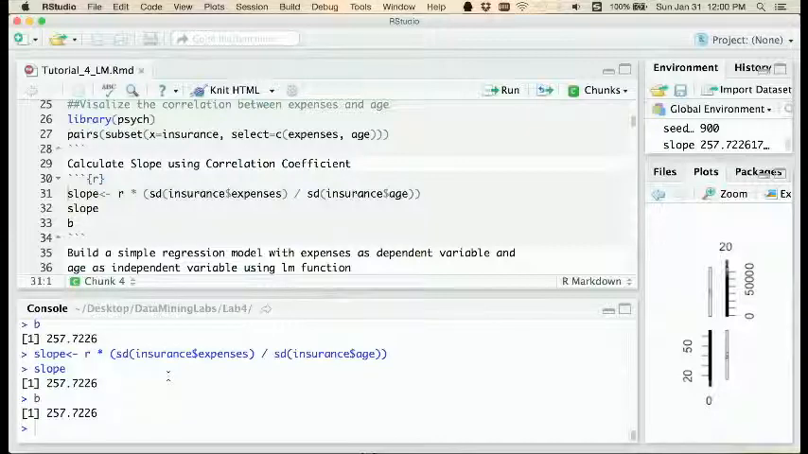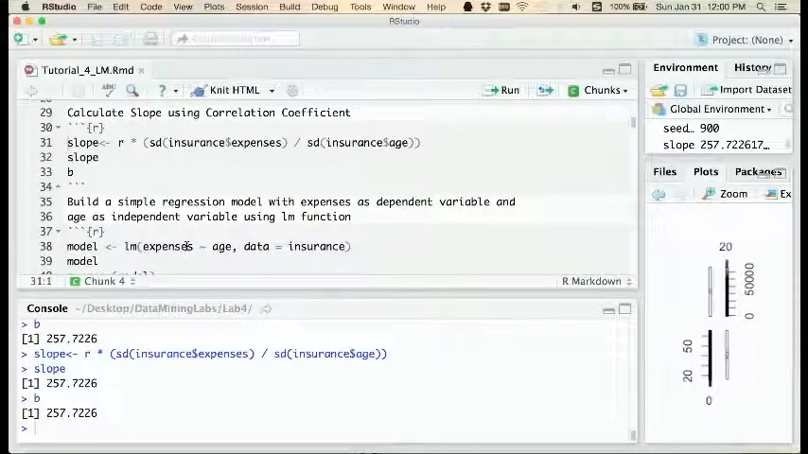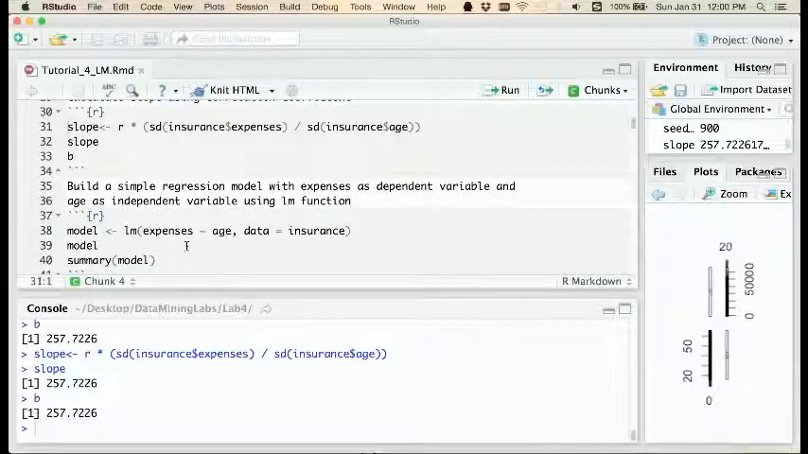So these two values are the same, which means the slope of this straight line is actually the beta coefficient for the variable age. Besides calculating this alpha coefficient and beta coefficient manually using functions by definition, we can use a linear regression model embedded in R.